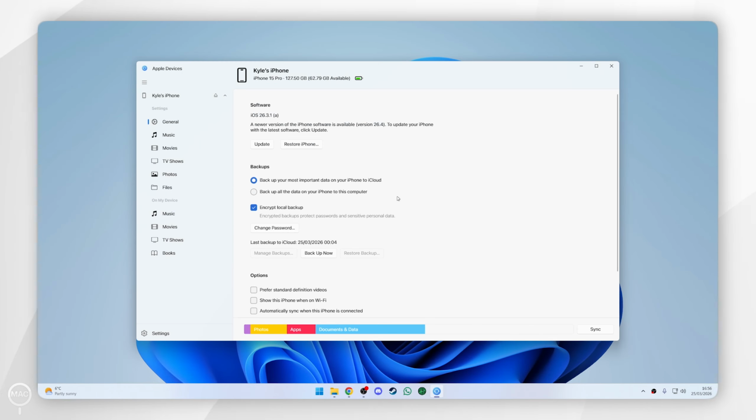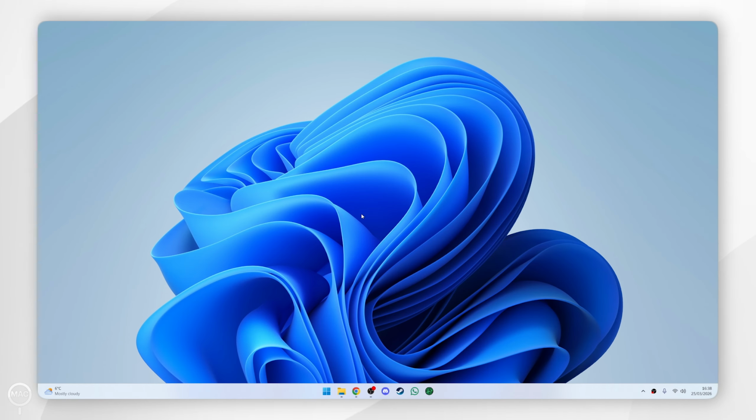In today's video, I'm going to show you how to update your iPhone using Windows 11. To update your iPhone using Windows 11, we first need to download an application called Apple Devices.